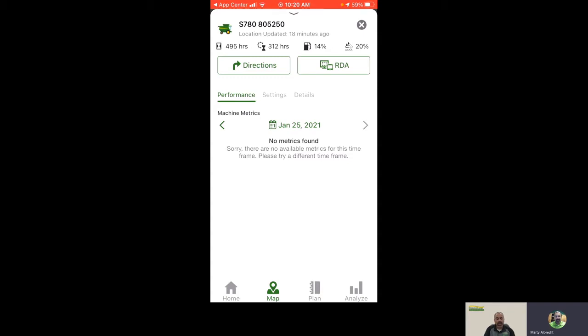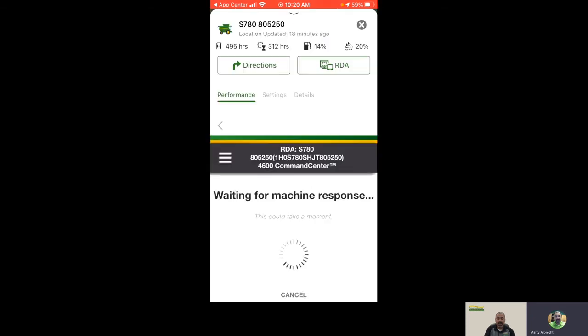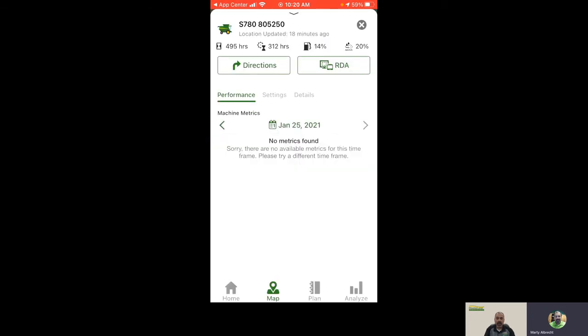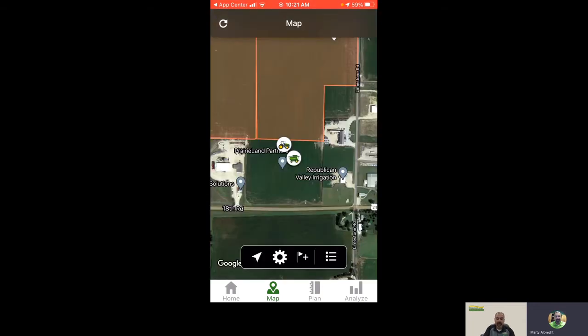I can get directions to it. I personally use that quite often to find you guys in the field. And we use RDA all the time. So I can click on RDA. And if somebody was in that S780, they'd be getting a notification right now that I'm trying to view their screen, and I'm going to be able to see the screen. We use that all the time on the remote support center to help you guys out. It's a quick way to see what you're seeing. But you can also use that personally on your farm too. Hit X to get out of there.